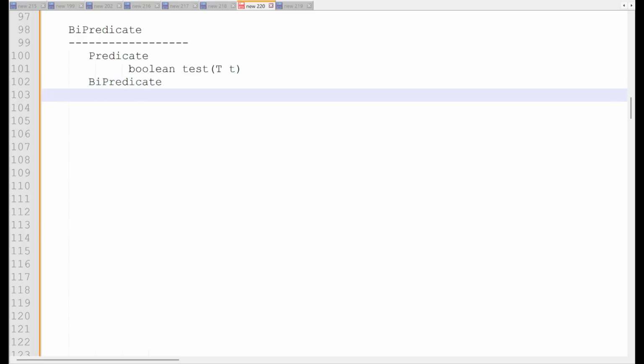When it comes to the BiPredicate, it will have a test method which takes the object and the argument you want to pass. It takes the object first and the argument, evaluates them, and returns the Boolean value, similar to the Predicate itself.